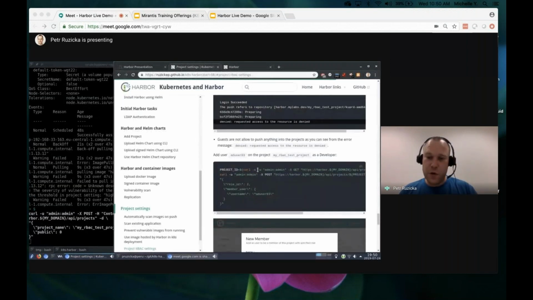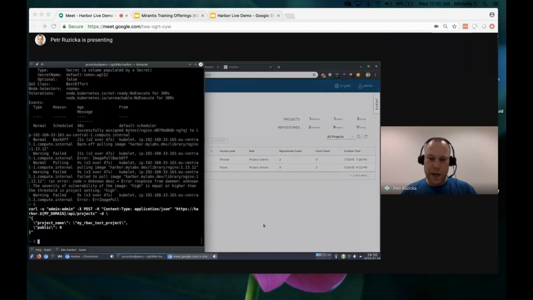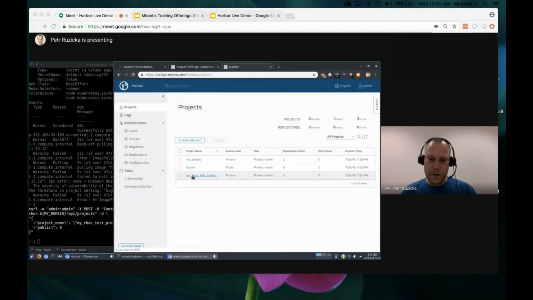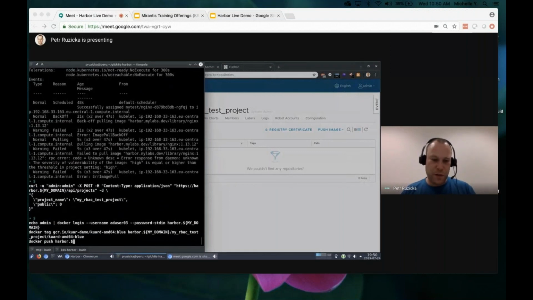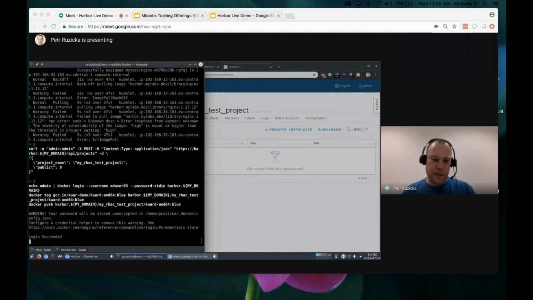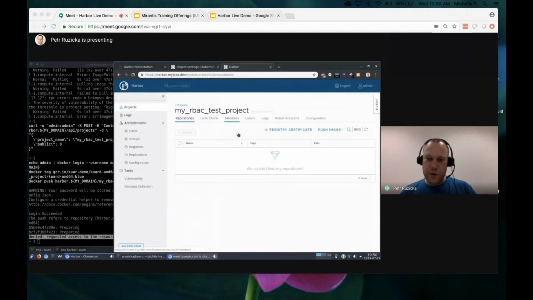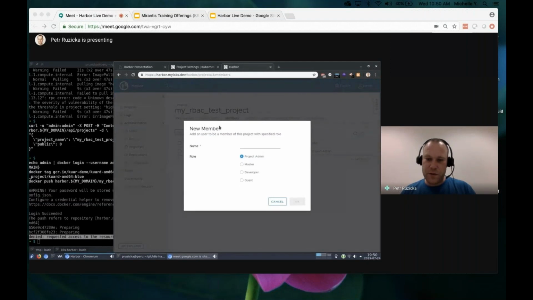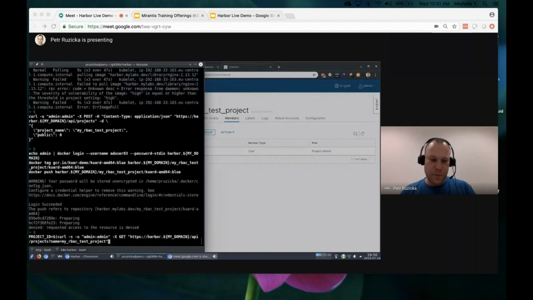The last thing I want to show you is just a simple RBAC example. So I will create a new project, this one, and as a standard unprivileged user, I would like to push the image there. First, of course, I need to log in as the user, but because this user is not privileged, I will not be able to upload the image because I get access denied. So what I need to do is just click on the member and add this user into the project, which I will again do by the RESTful API.